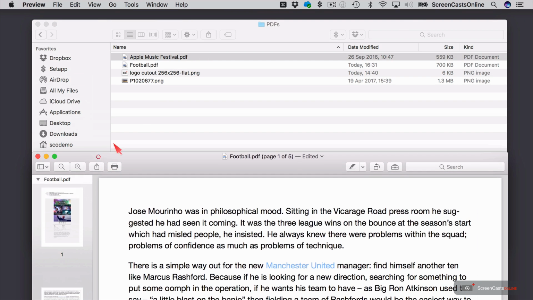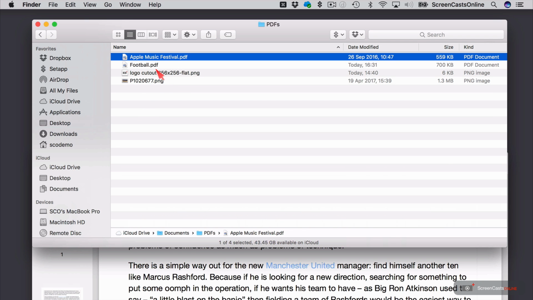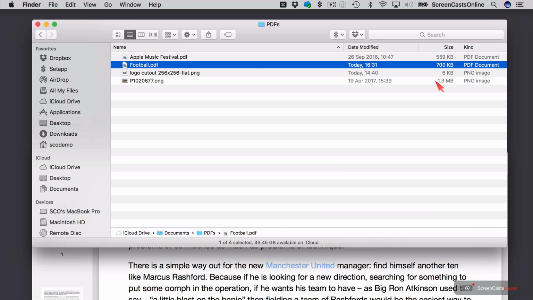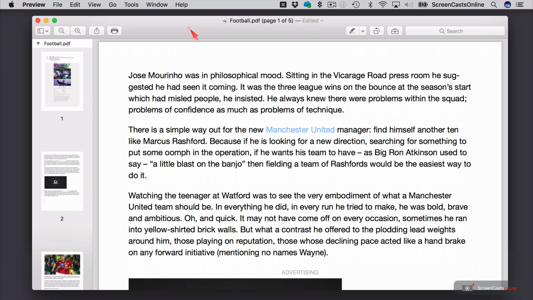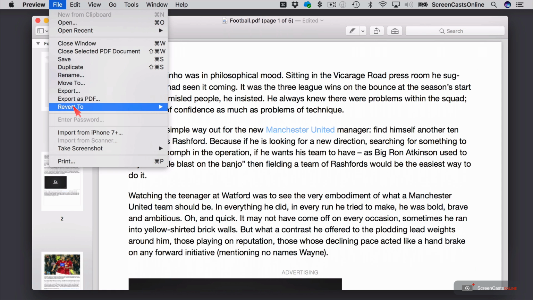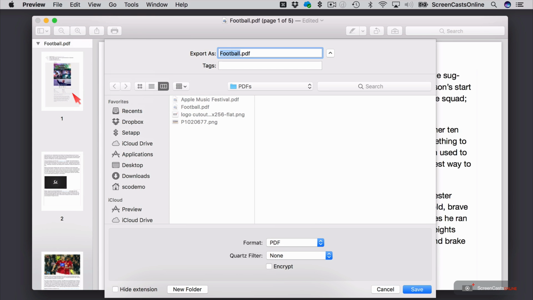If I just pop this out of the way, go back to the Finder, you'll notice that this football.pdf is 700 kilobytes. There are some images in here. I've added that additional page, etc. So it's a fairly sizable PDF. If I go across to File, rather than export as PDF, just go to Export. Now, I have got some other options here for JPEG, PNG, etc. But if I leave it on PDF, I can still encrypt from here.